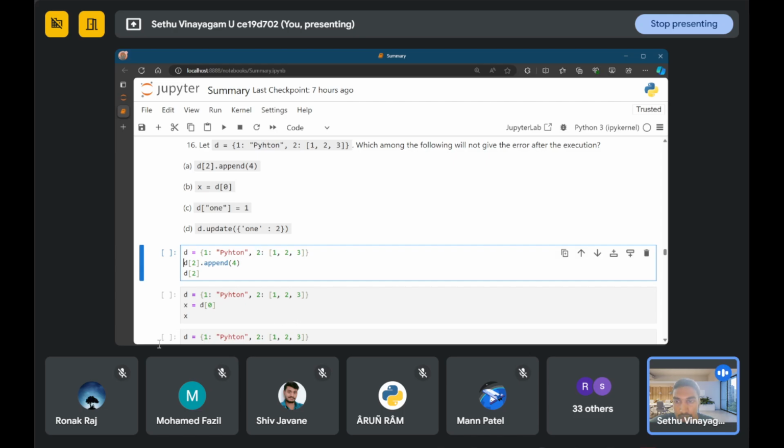When we index it, what will we get? We'll get the corresponding value, and the value corresponding to the key 2 is a list, right? So this d of 2 would actually be replaced with this list, and a list has an append function, right? So this will not be a problem, and then we are appending a value 4. This will just expand this list from 3 elements to 4 elements.